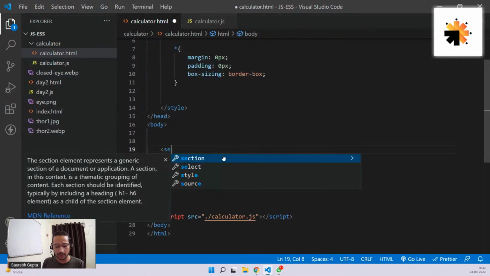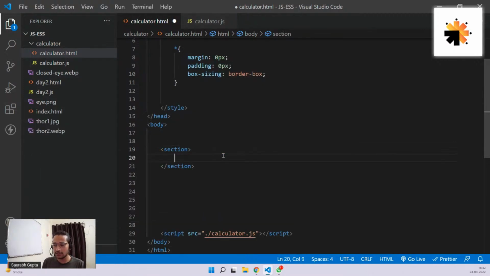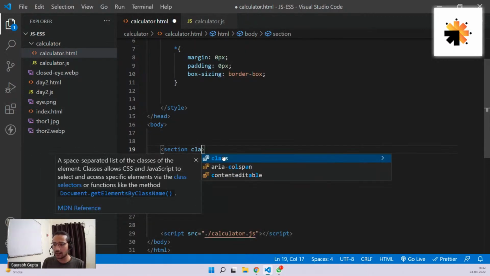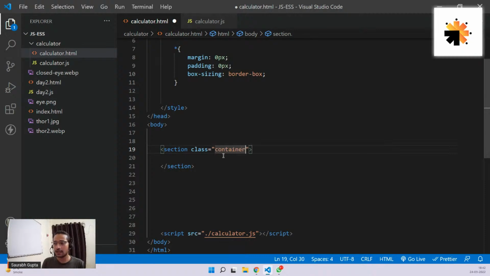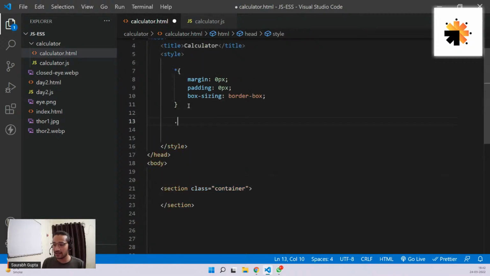Now let's go here, create a section, and give it a class of container. Okay, what is scratch? Scratch basically means from the start. We have done nothing, we are starting everything from scratch. That means from the bottom, from 0. That's what it means.